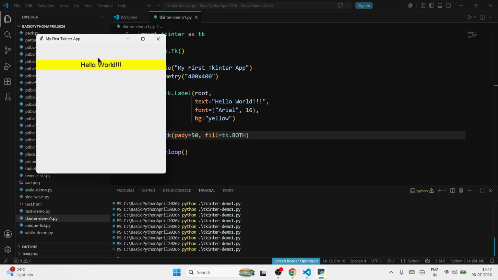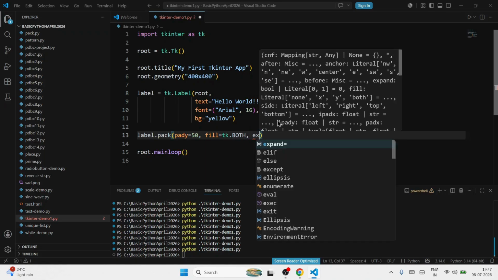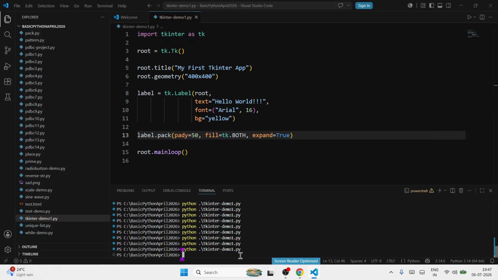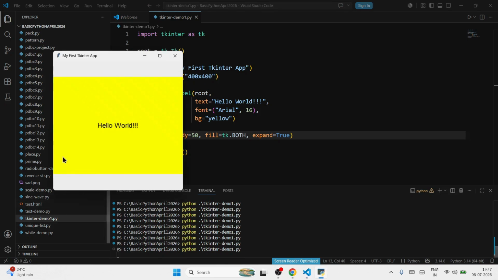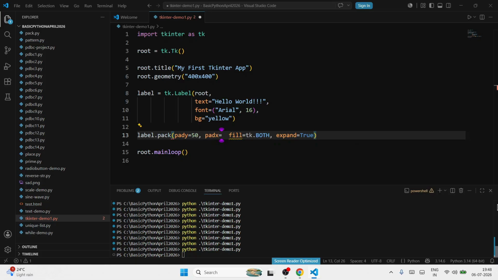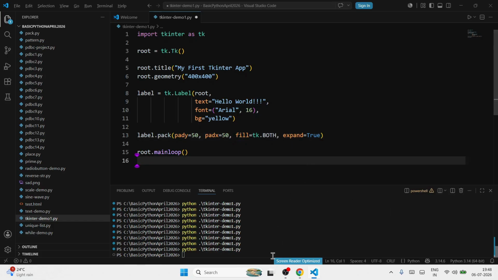And now if you want to occupy this space also, then you have to give expand equal to true. Okay? Can you check? Is it expanding in both directions now? Because when you give both, you have to give true. Now you'll ask why this space is left: because you have given pad Y as 50. And in this, if you give pad X also as 50, then on all four sides you will get some space.